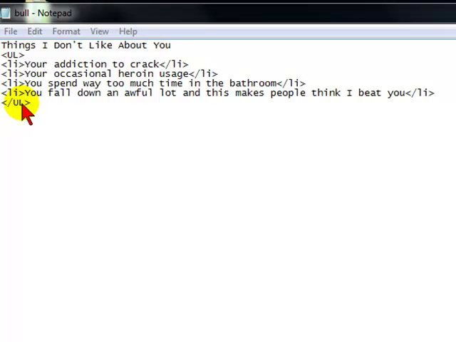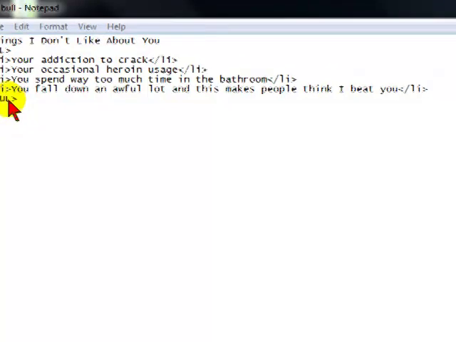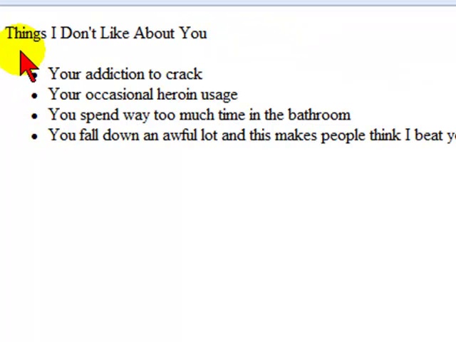Now let's just see what this will look like in HTML. So you see here, this is how you create a bullet presentation in HTML coding.